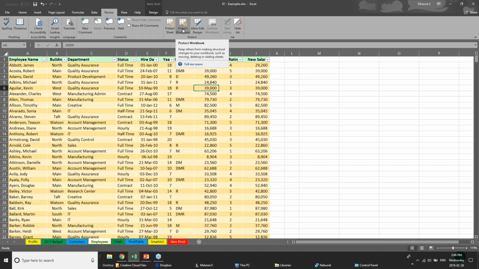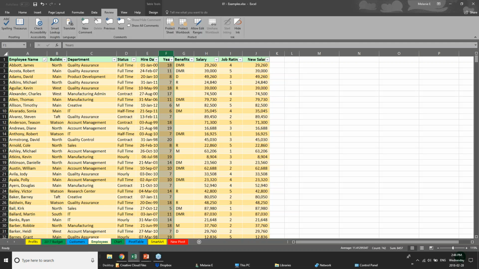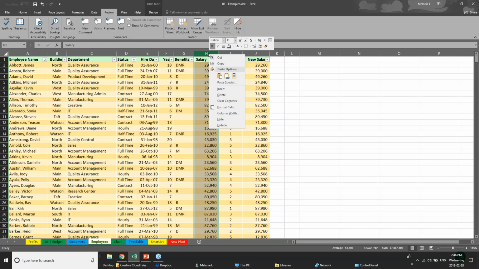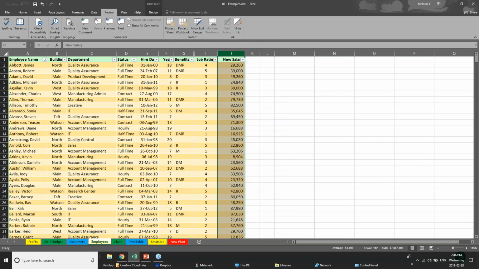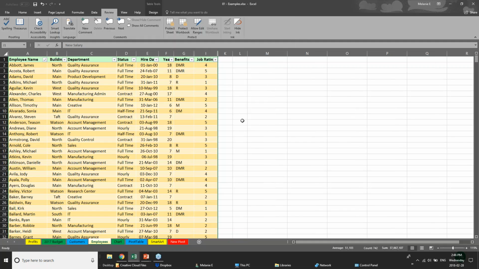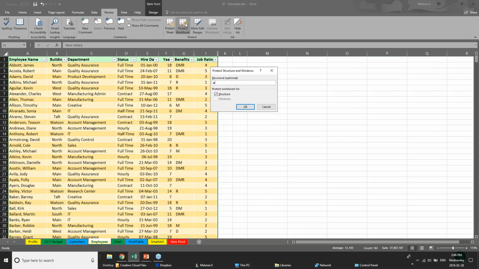So here's how this could work. Say, for example, I wanted to share this spreadsheet with my coworkers, and we wanted to talk about hiring dates and years, but I didn't want people to see people's salaries. So what I'm going to do is hide this column. I'm going to right click on the column and go to hide. And I also don't want my coworkers to see everybody's new salaries, so I'm going to hide that one too. Now I'm going to protect the workbook, and I'm going to put a password.